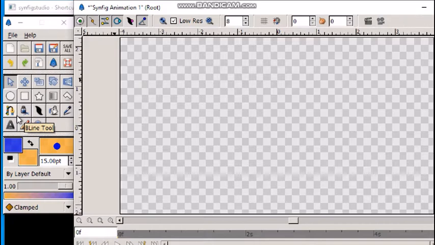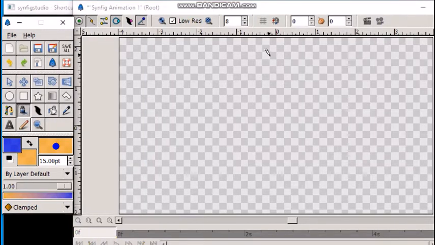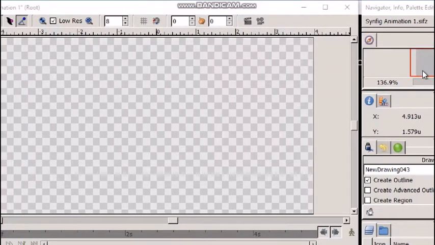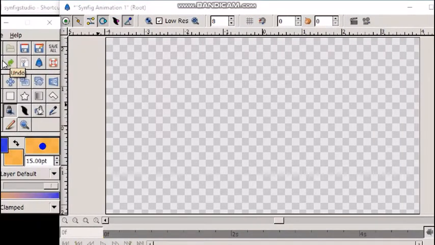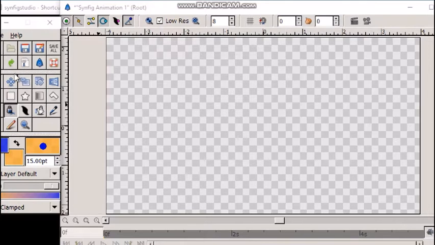All you need to do is select the outline color and select the fill color. Then select draw tool. Then from tool options panel, select create outline and create region. Then just left click and drag to draw. So I will draw a lamp.